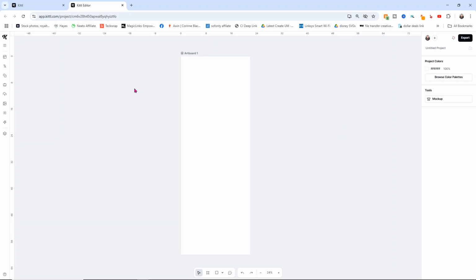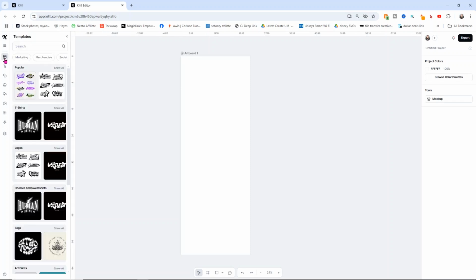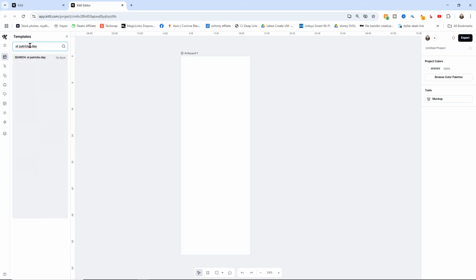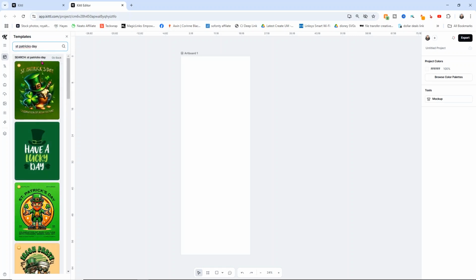Now, I'm going to use some templates for this, but I'm also going to use an item from my computer so you can see that you can upload your own designs to your artboard as well. So I'm going to start with using a template. And to access their templates, you just click this little square guy. I don't know what else I would call it. And you can search for whatever you want. So I'm going to search for St. Patrick's Day and just see if I find anything in here that I like. So I'm going to scroll through, see if I see anything cute.